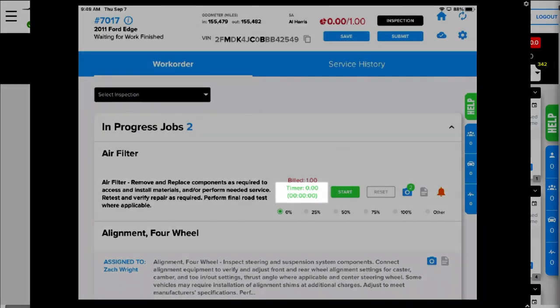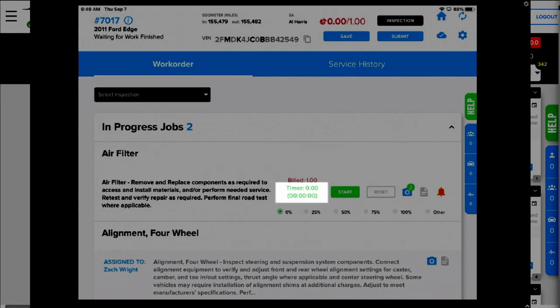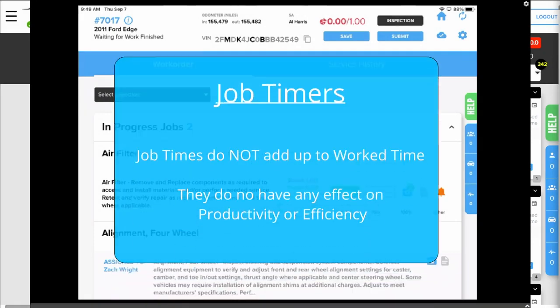They'll also have an indicator for their job time. This timer is a standalone timer dictated by the start and stop button to the right. This is simply a manual timer for an individual labor line, most commonly used for labor lines such as diagnostics or custom fabrication jobs. The job timer will not have any effect on work time, productivity, or efficiency for the technician. It is simply a standalone timer for that labor line.